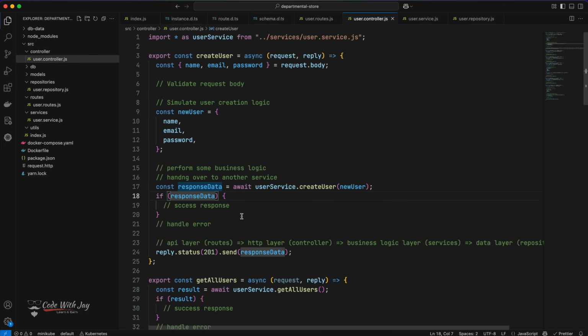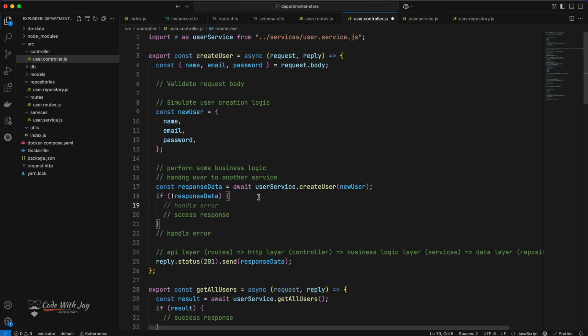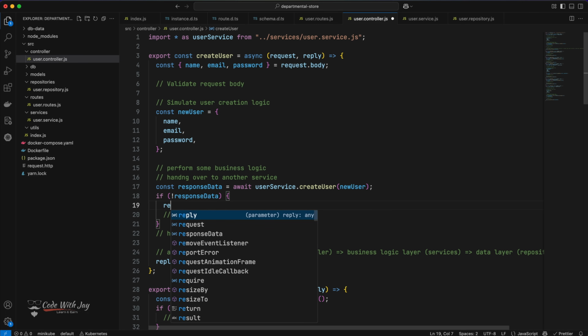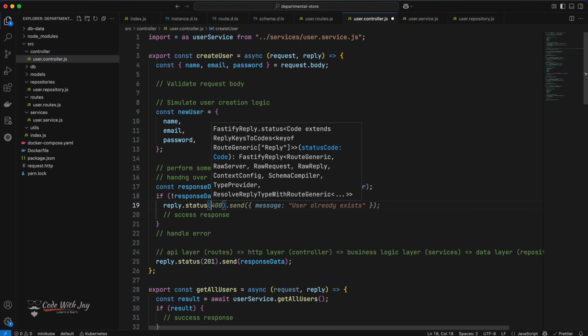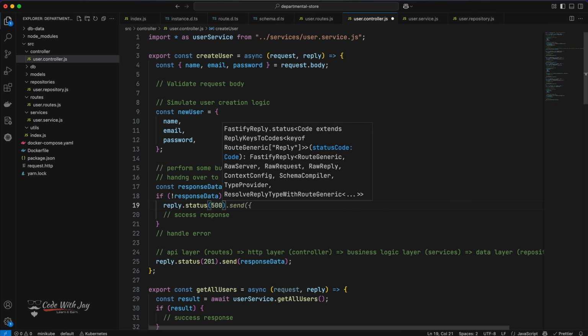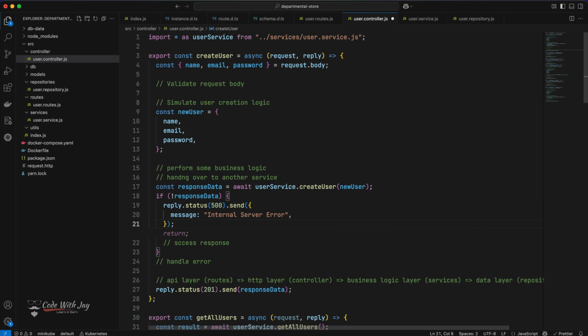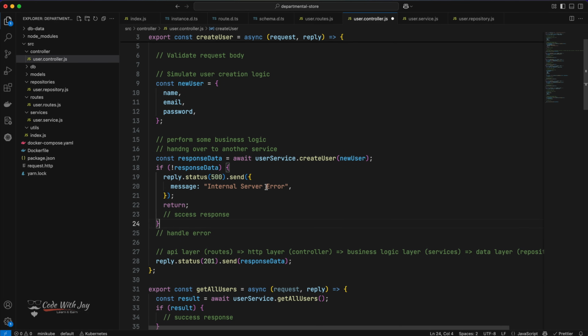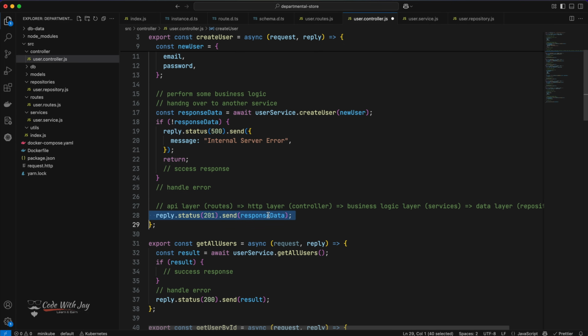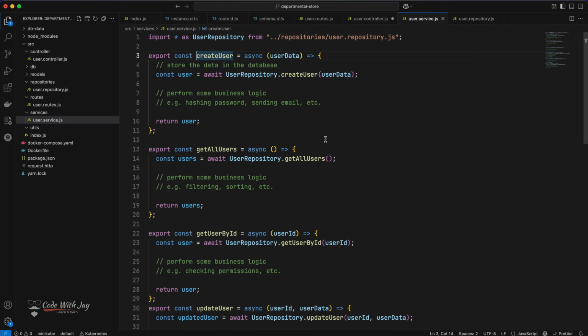So let's check it out. If we don't have any kind of response data right here, then we can say return reply status 500 send, we can say internal server error, and return. Perfect. So if we have any error, we are going to return from here, or if we have no error, then we are going to return the success response from here. So let's go to our create user service.